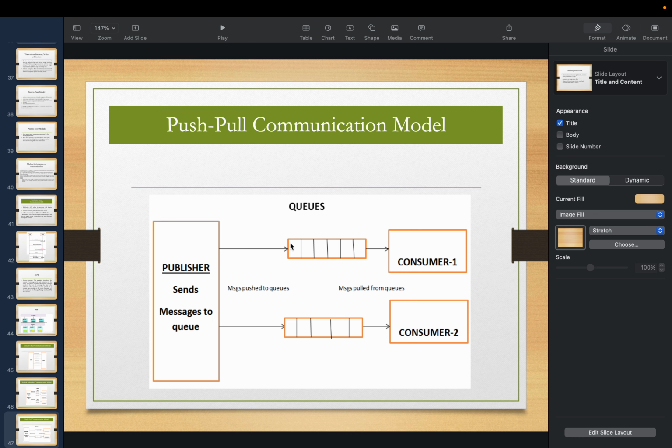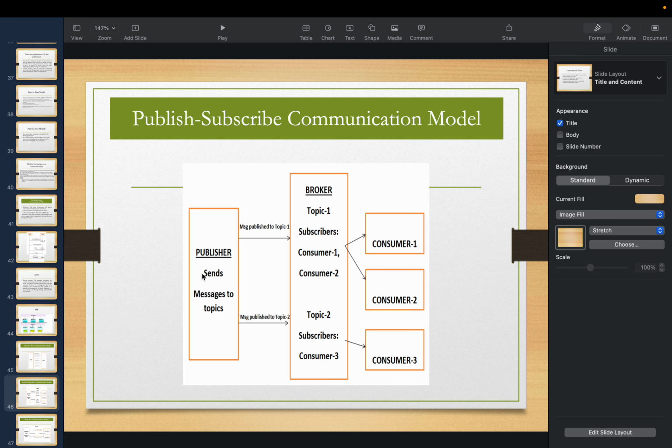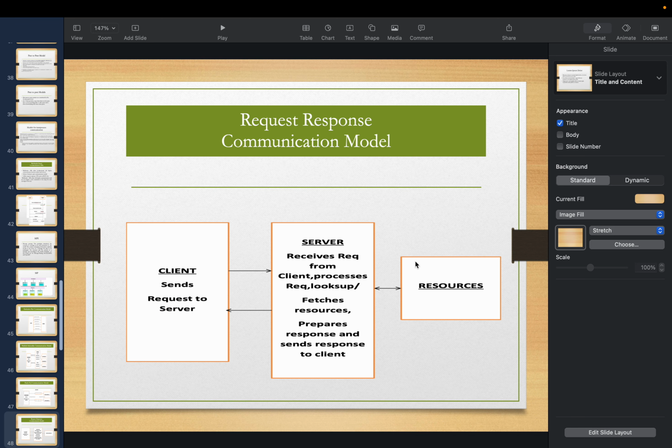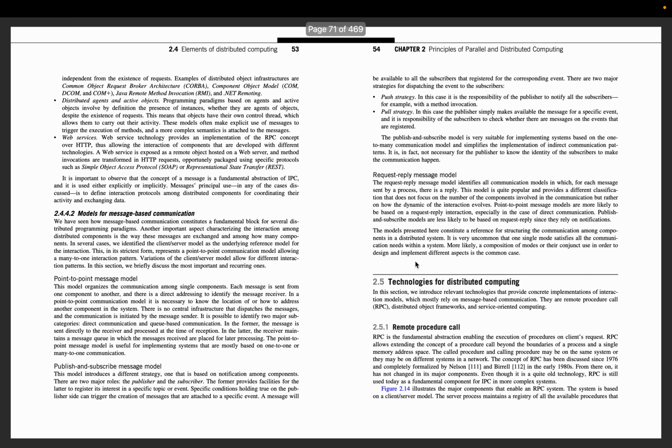Then there is the push-pull communication model. Here topics are created, here push-pull. So in push-pull, a publisher sends messages to queues and the consumer consumes messages from the queue. So messages are pushed to the queues by the publisher and the consumer pulls from the queues. So this is push-pull. Publisher to notify all the subscribers, and pull strategy. In this case, the publisher makes available the message for a specific event. It is the responsibility of the subscribers to check whether the message is available or not. Okay.